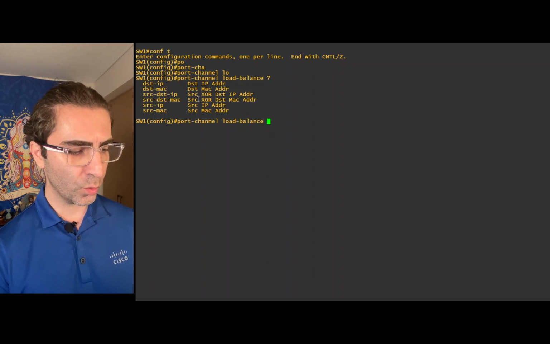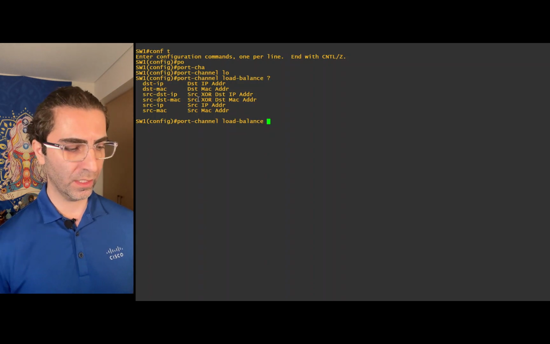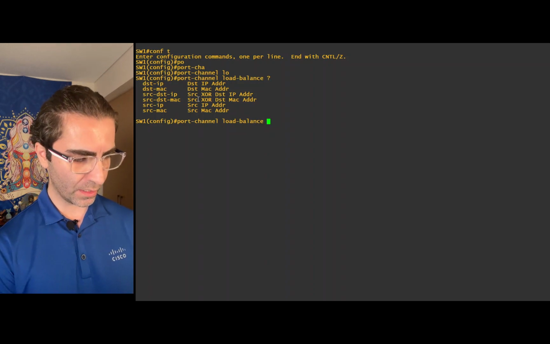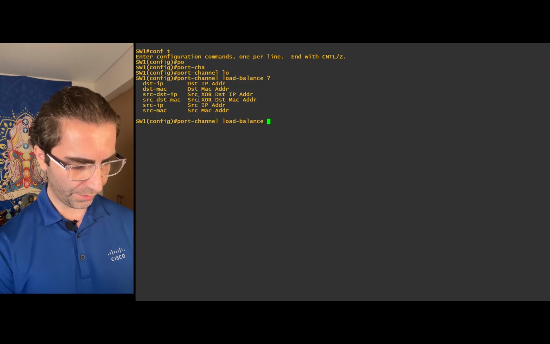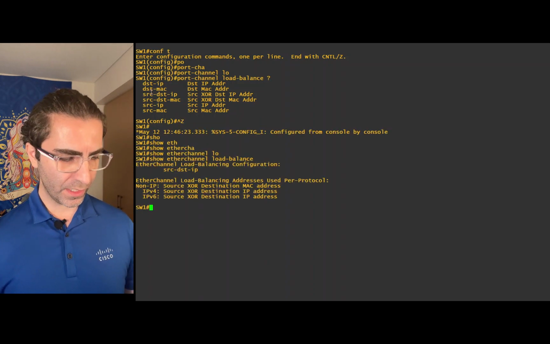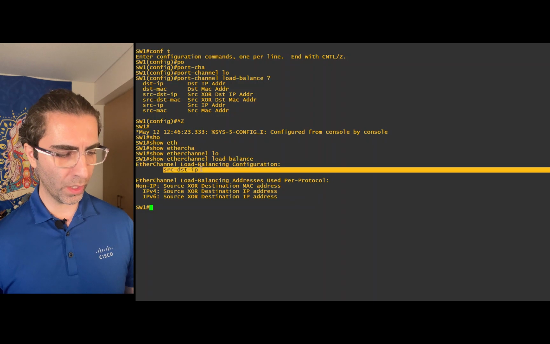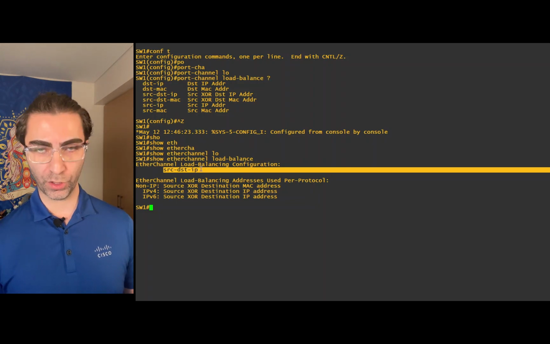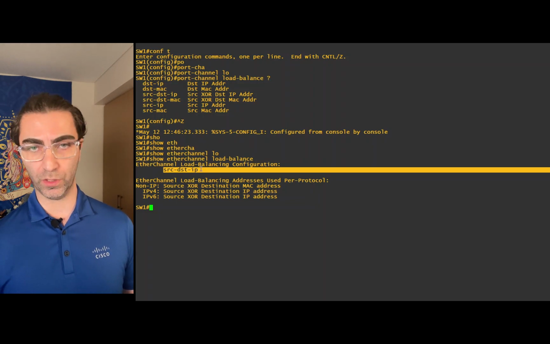To figure out the current load balance algorithm on your switch, the command is show etherchannel load-balance. This command will show you your current load balance algorithm. So on this switch it is source-destination IP. You can run it on your switch and figure out what your switch's load balancing algorithm is.